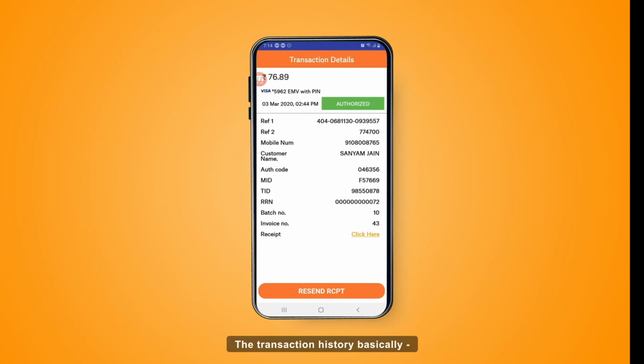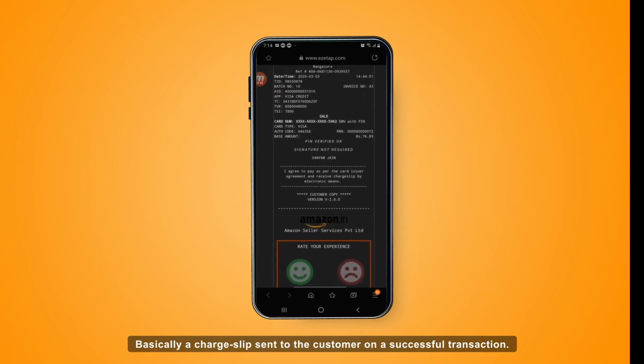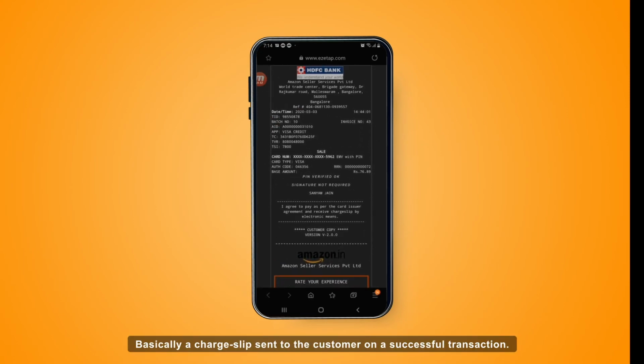So transaction history basically allows you to see the transactions you have done for the day and also see older transactions by selecting the date range. You can choose a particular transaction you would want to view, which is what we have selected, one transaction. In case we have to send a receipt, you can resend it by clicking the option resend receipt. And if you want to see the receipt, you have a link here. Click here, you will be able to see the receipt. You could see a receipt, basically a charge slip sent to the customer on a successful transaction.